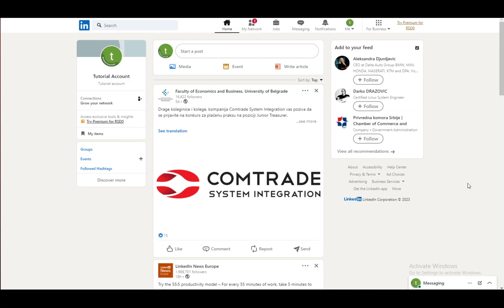However, if you want to actually create a business page, you do it by following these instructions, which I will give you now. So let's get right into it. As you can see, I'm on my home page, and what you want to do is to click on the For Businesses page icon in the top right.